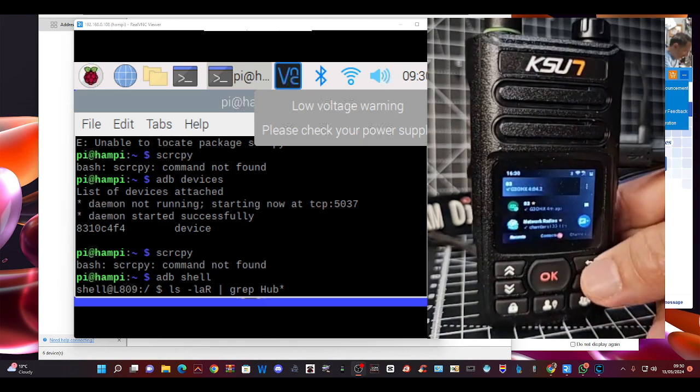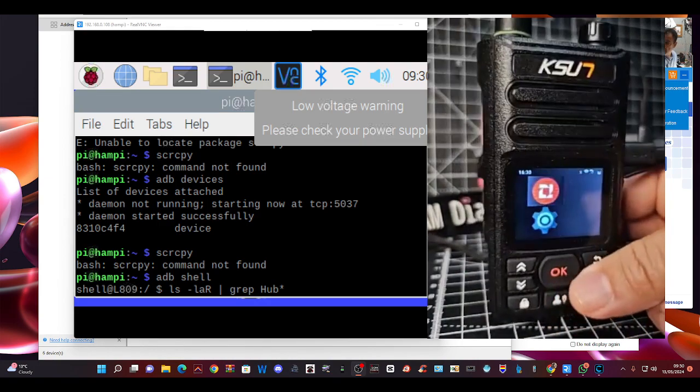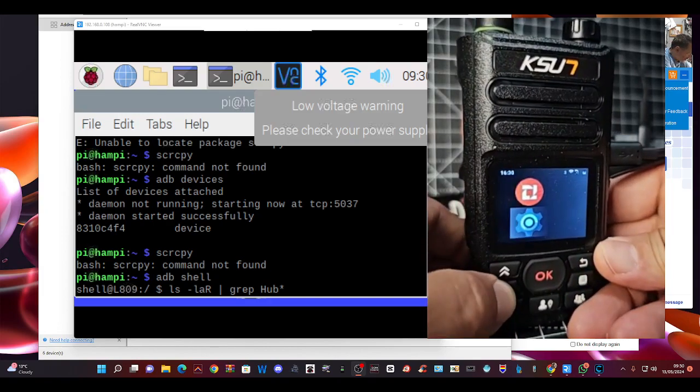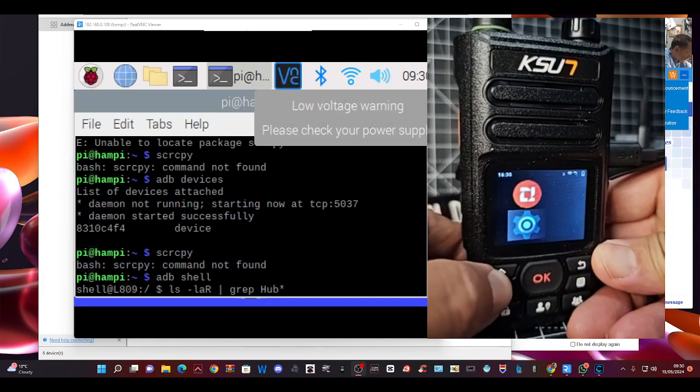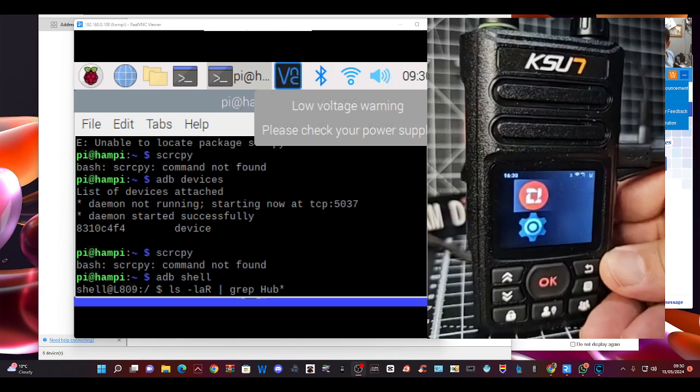I did reboot it, and as you can see here, there's still no sign of the apps that I've dropped and dragged into it.